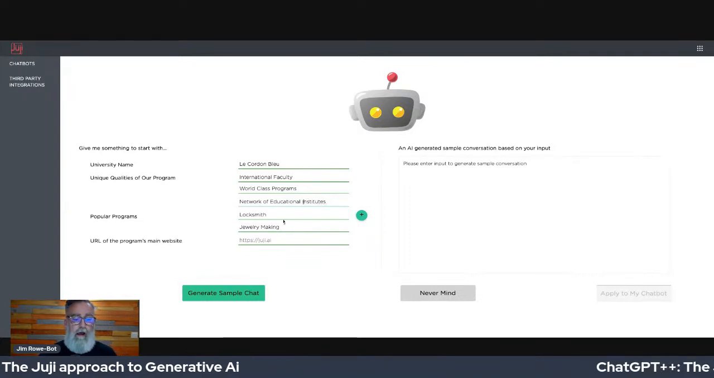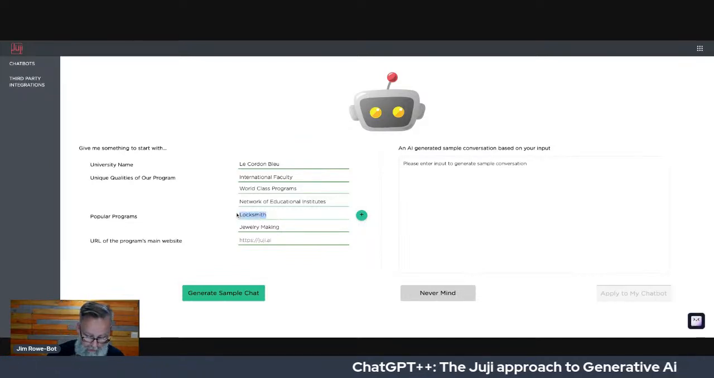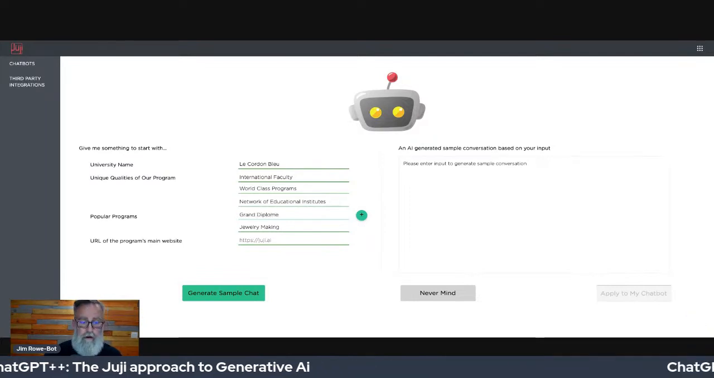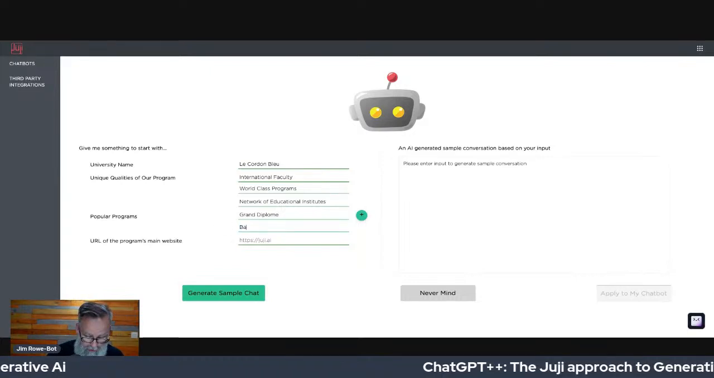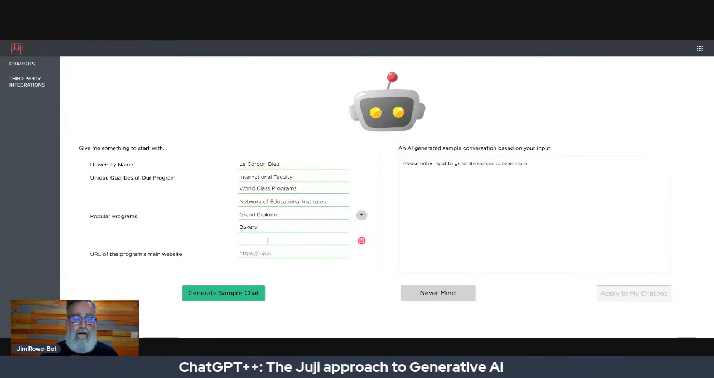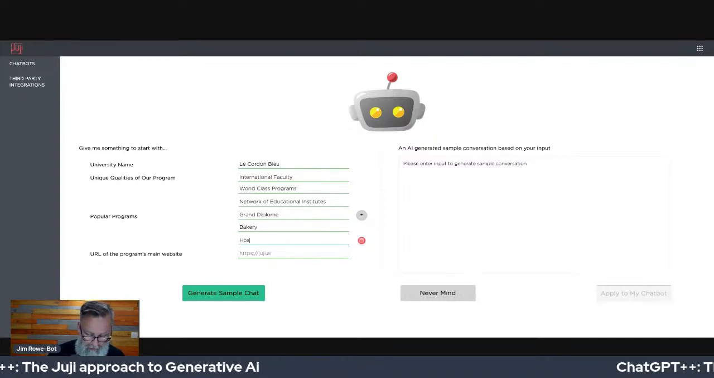There we go. And then it's got popular programs. So it has got Grand Diplôme. It's got Bakery. I'm just going to put Bakery. It's actually a longer name than that. And then I'm going to add in a third. And we're going to put Hospitality Management.